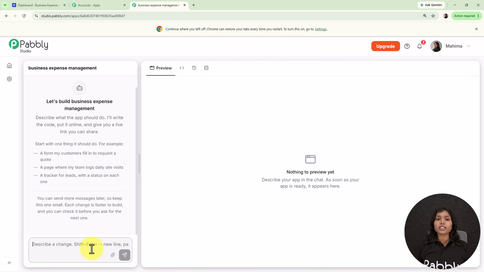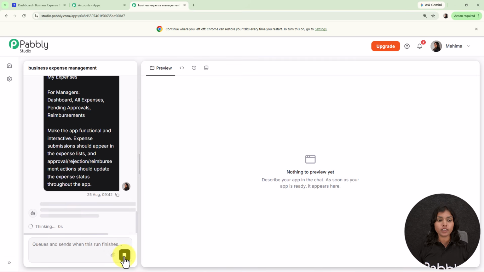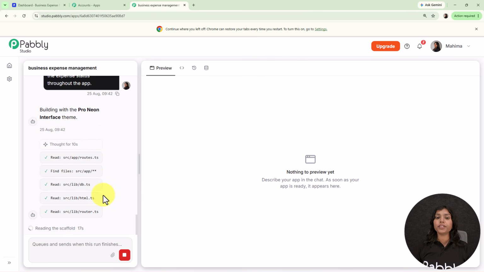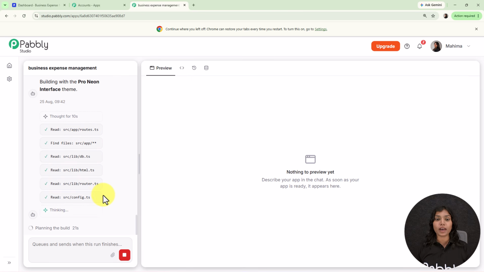For this project, I am going to give Pabbly Studio a detailed prompt describing our application, the different users, the features, and how the different parts of the app should work together. Now over here, I'm simply going to paste the prompt that I have already created for my application. I'm simply going to click on the Send Message button. Now as you guys can see, Pabbly Studio has started analyzing the prompt that I gave for my application.